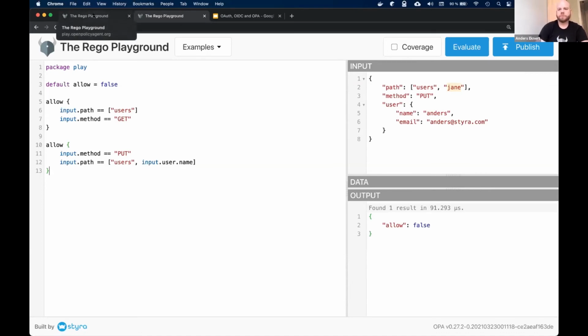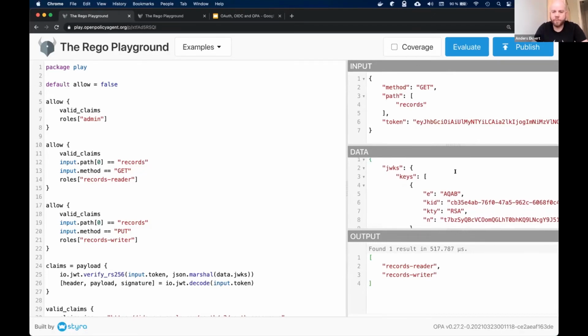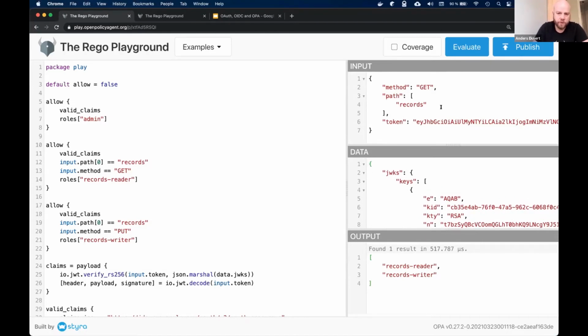And just to go a lot more advanced here, we're going to check the JSON Web Token that Jonas left us. The input here, as you can see, we skipped the user, because why would we have that when we have a token? We have a JSON Web Token, and that would contain all the data we need. And we can see here also that we have data contained in an external data source. In this case, it's the JSON Web Key set, which we can use to verify this token. And we can see here we have 3 rules that would make this allowed.